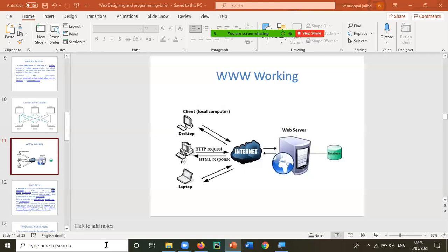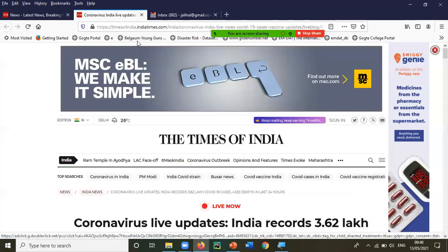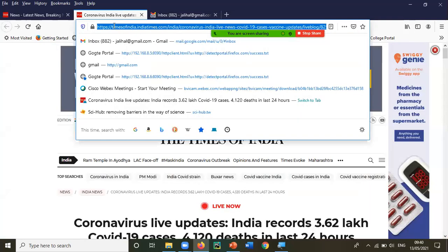What was the name of the web page which we accessed just now? This is the address of the page. The complete address is there. Can you see the address bar here? Can you tell me? What is the name of the web page? Times of India. Dot India Times.